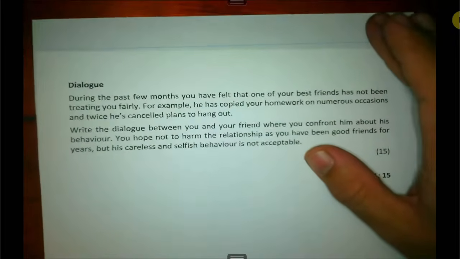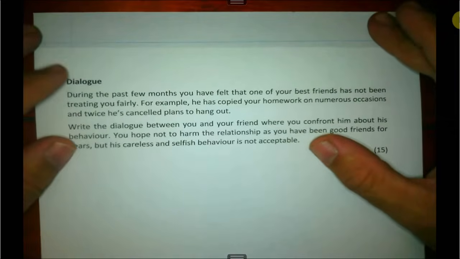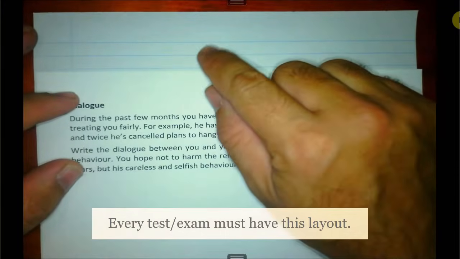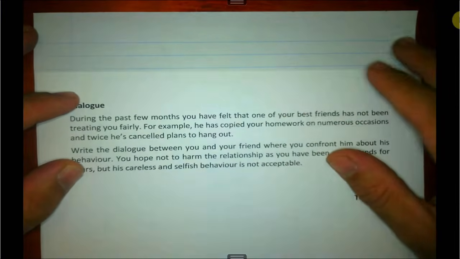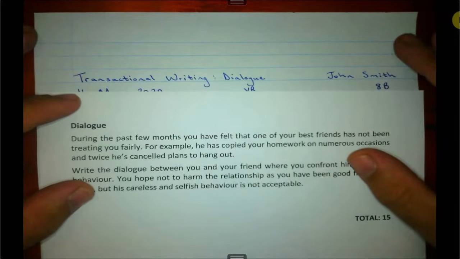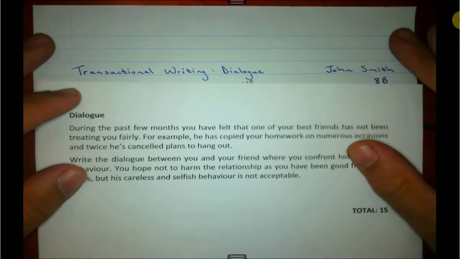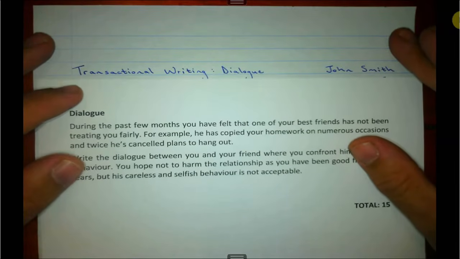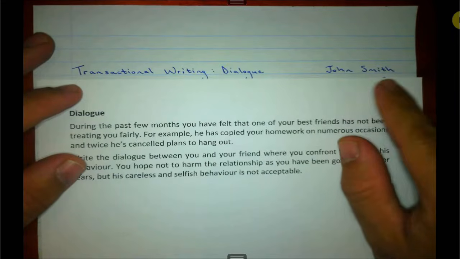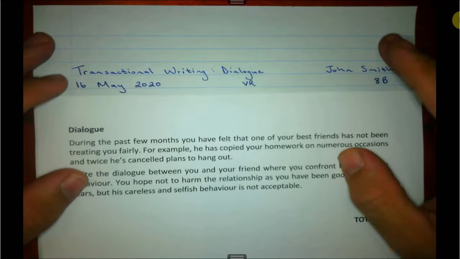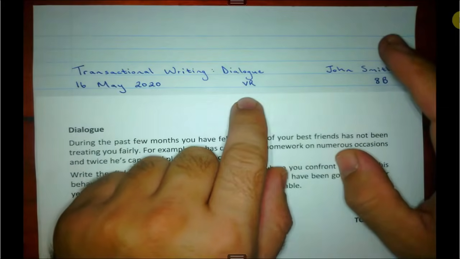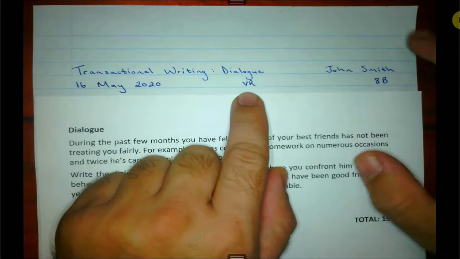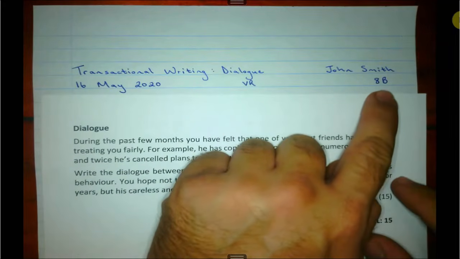Okay, so you receive your piece of foolscap or line paper. Step 1, leave the top 2 lines open, so that the teacher can write a comment here and put the mark. Then you must provide a suitable heading such as this. So you go on the left hand side, what is this paper? It's transactional writing and it's a dialogue. Opposite that on the right hand side, your name. The left hand side, the date. If you use a monogram system and your teacher has a monogram, you put that there in the middle. And then maybe your class, for example 8B.